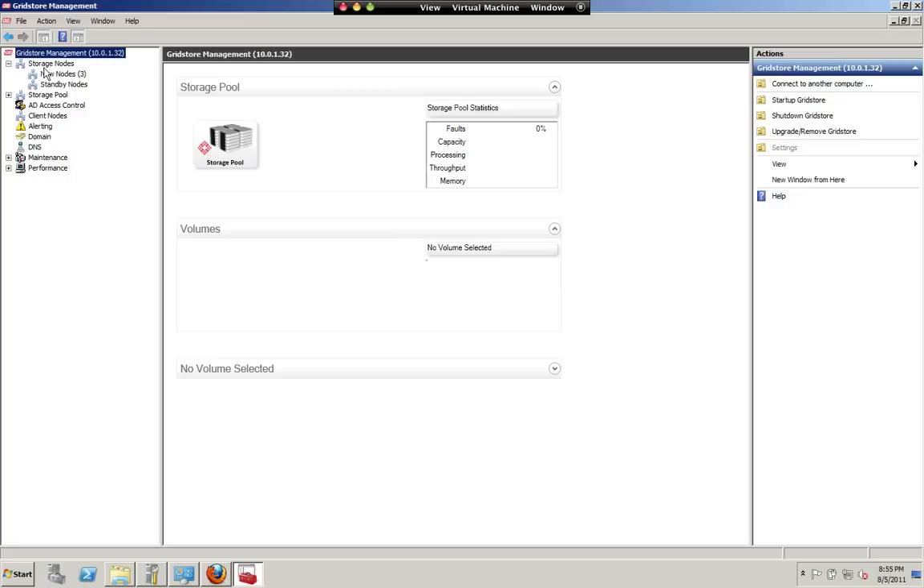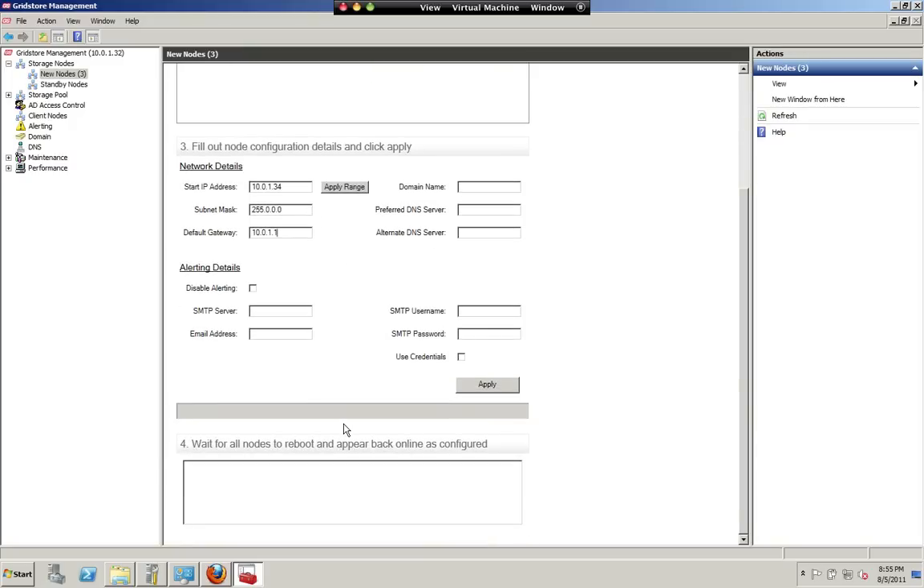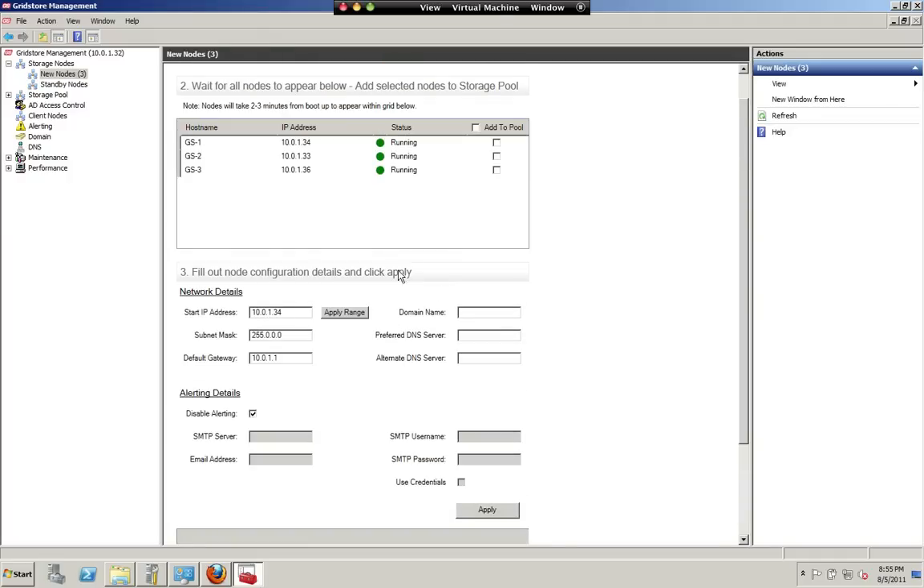So we'll come in here, open up the Storage Nodes tab, and it will show us that we have 3 new nodes. We'll go ahead and type in the default gateway, and for right now, we'll disable alerting. We'll come back and enable that later, but we're just going to go ahead and get these guys going. And we'll go ahead and add these all to our pool. So these are the 3 nodes that are going to make up our single scale-out NAS.